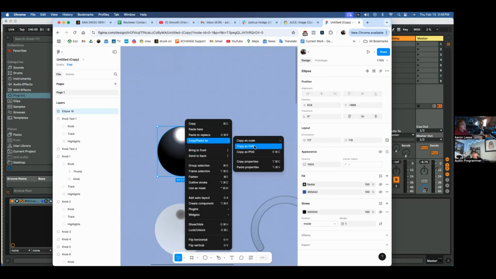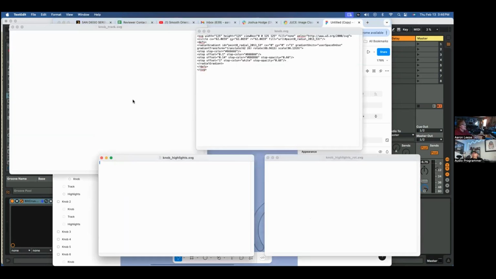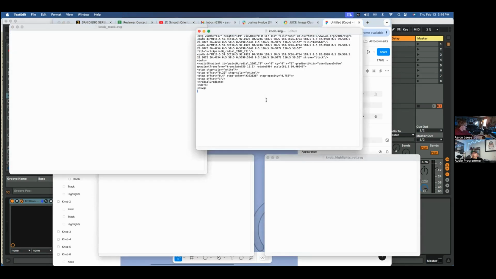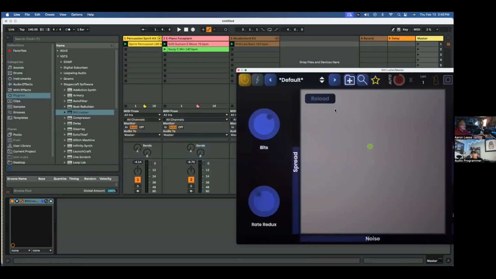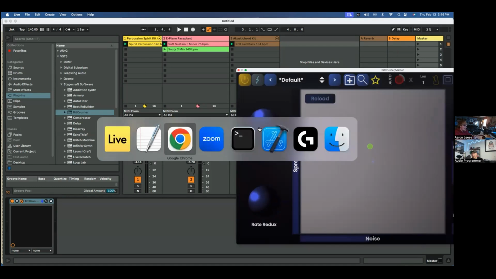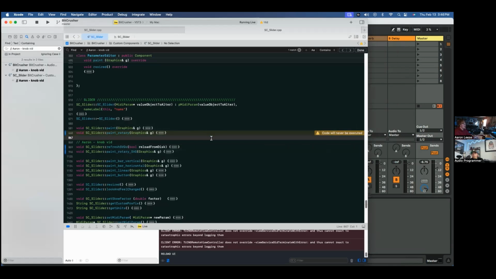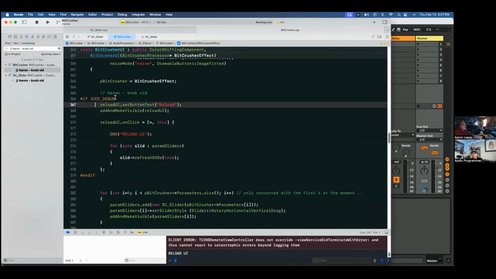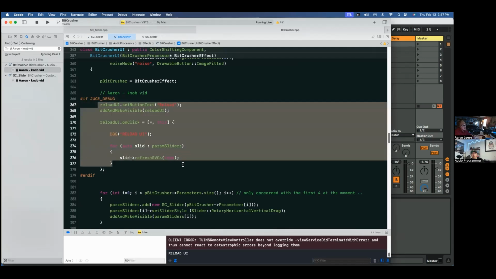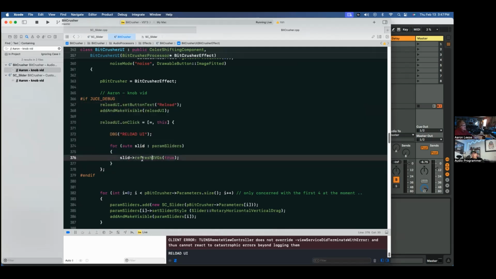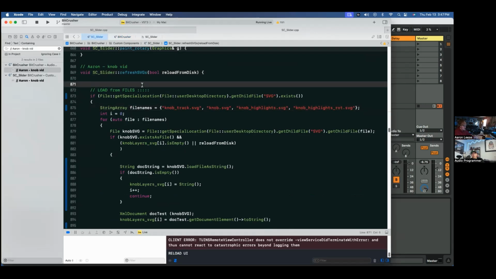But here, let's take a look at this knob. Copy as SVG. I'll put that in my knob. Hit reload. There it is. Nice, right? So now, can you show me the C++ code? In my case, I'm only doing it when it's in debug here, but this is just creating the button. When I click the button, it does this refresh SVGs.